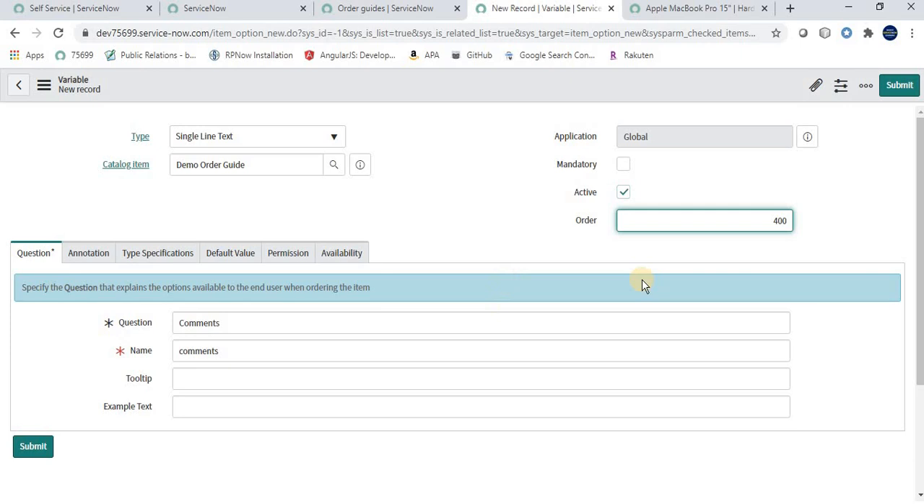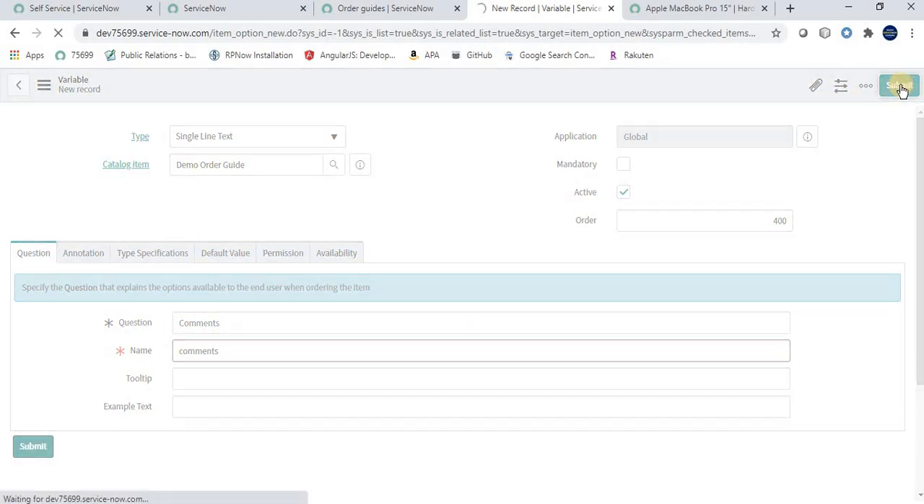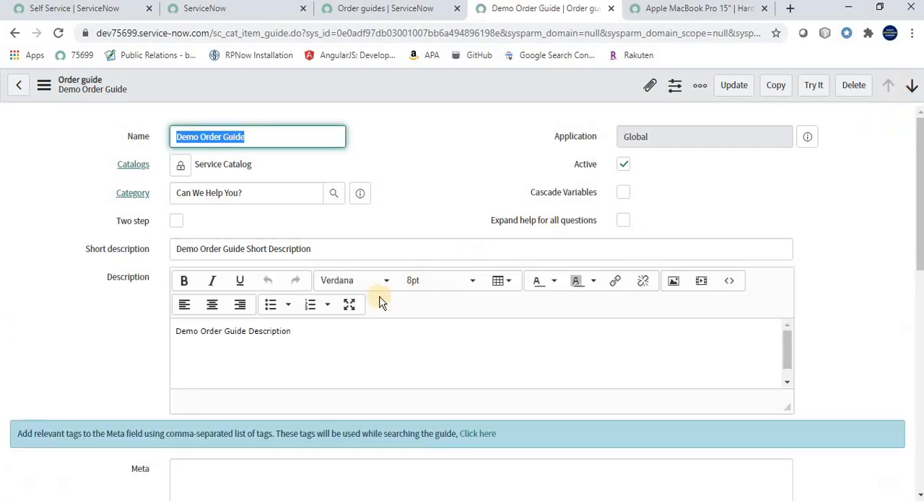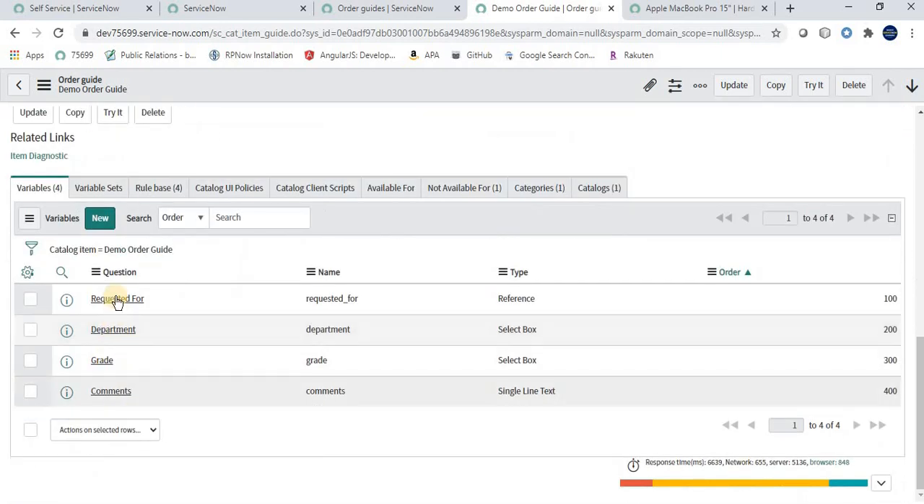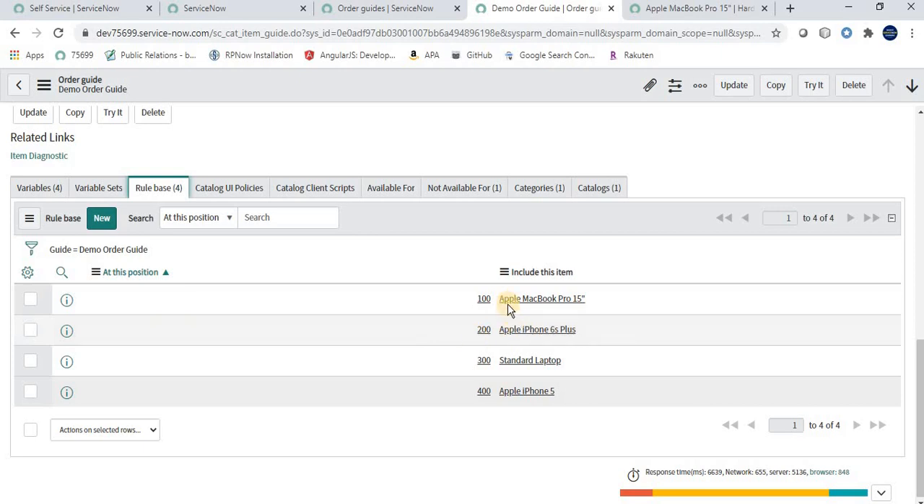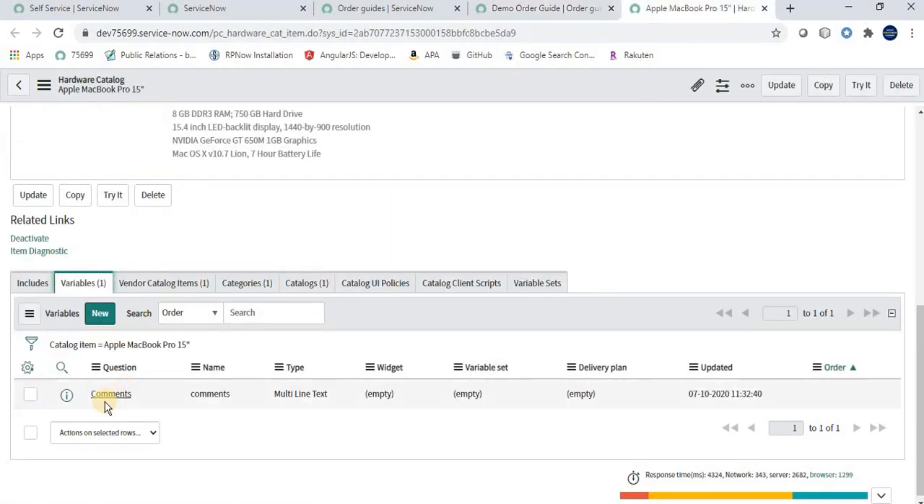I am ordering it to set in what way the particular variable will display in the form. I'm not making it mandatory, and I'm not giving any other values, just creating a variable. It's a single line text variable. I'm just submitting it. See, we have submitted it. Now we have 4 variables in the initial form of the order guide: requested for, department, grade, and comments. This comment is a variable which is also available in this Apple MacBook Pro, as I displayed earlier. So we have a variable in the order guide, and a variable in a catalog item.